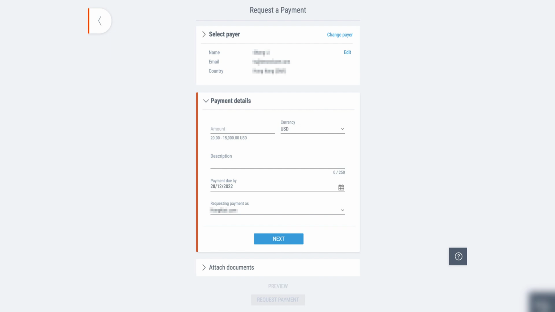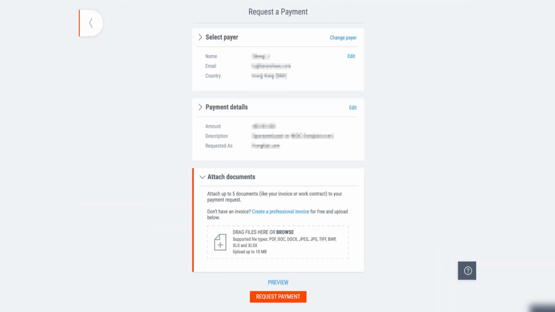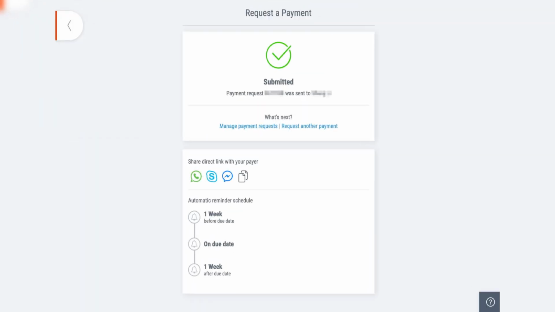Specify the amount you wish to receive and select the currency. Add a brief description of the payment purpose, like consulting, services, payment, or something else. Choose the date by which you would like to be paid. This will serve as a reference for any automatic payment reminders. Just click Next to proceed.